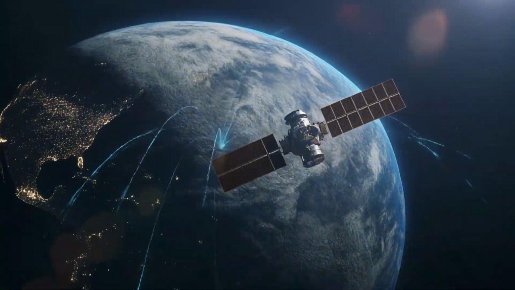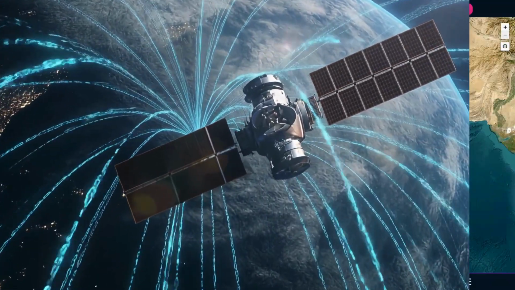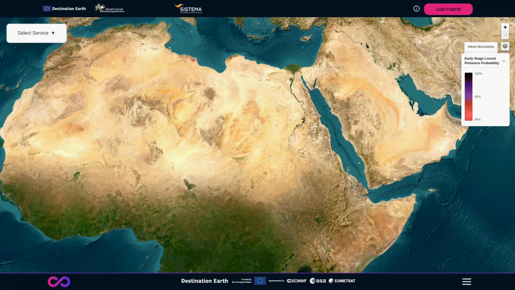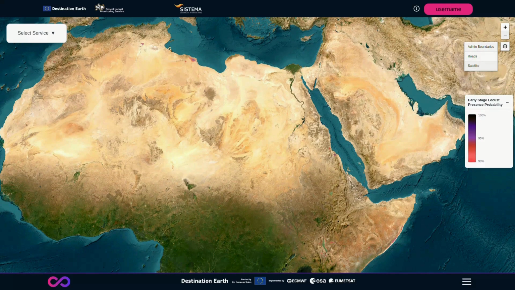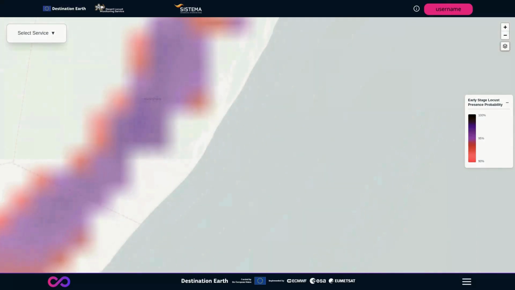Leveraging the power of satellite observations, model outputs, and in situ measurements, the Desert Locust Monitoring Service makes it possible to identify areas with favorable environmental conditions for desert locust breeding and predict migration patterns of locust swarms.